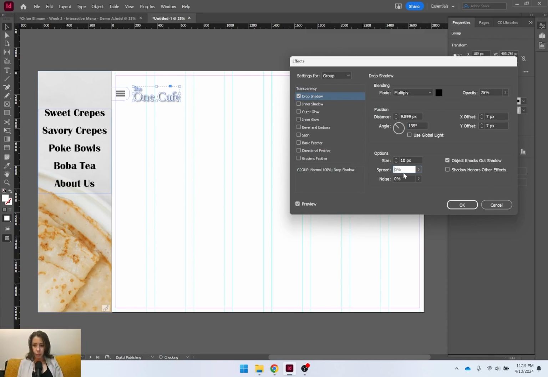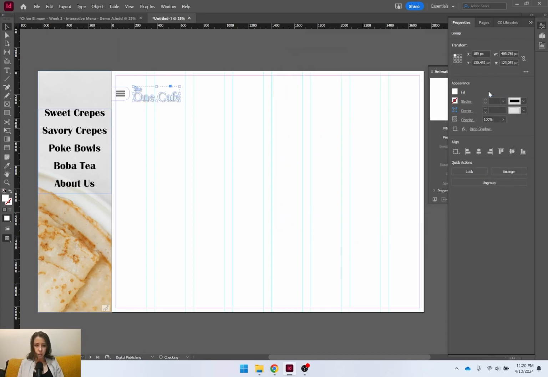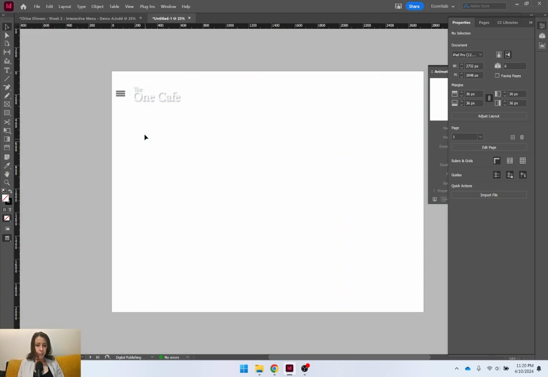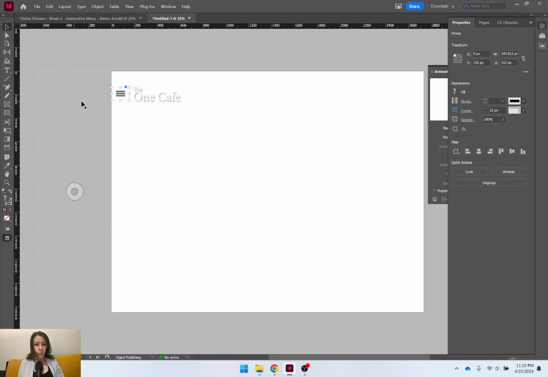So I think it'll be 10 and 10. And then I'll set that opacity to maybe 30. Just a subtle shadow. So now if I press W, this is all you can see. And when I click this button, we want this to fly in.